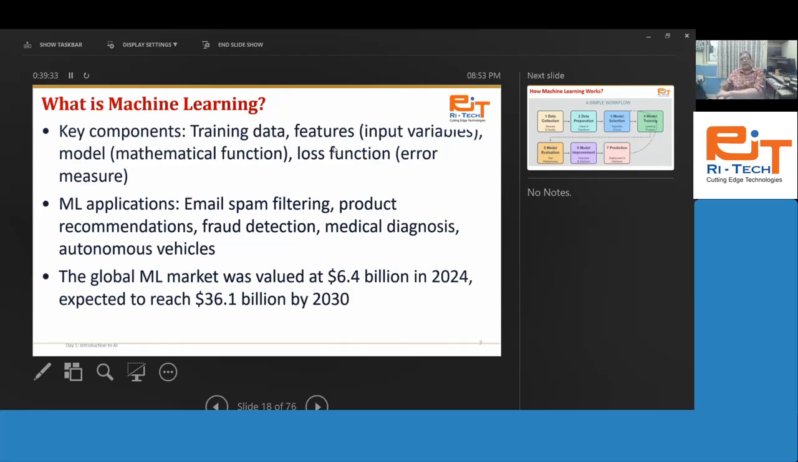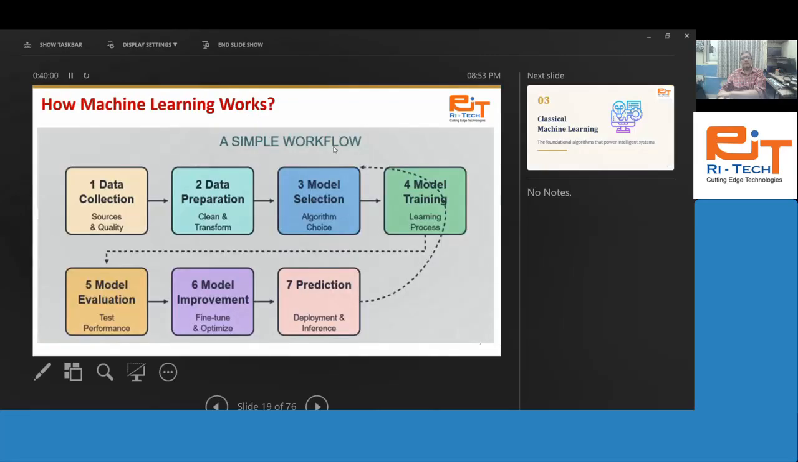So the current ML market is around 6.4 billion to around 24 and is expected to grow by $36.1 billion by 2030. So before I told you the AI market. Now, how machine learning works, that I told you: data collection.